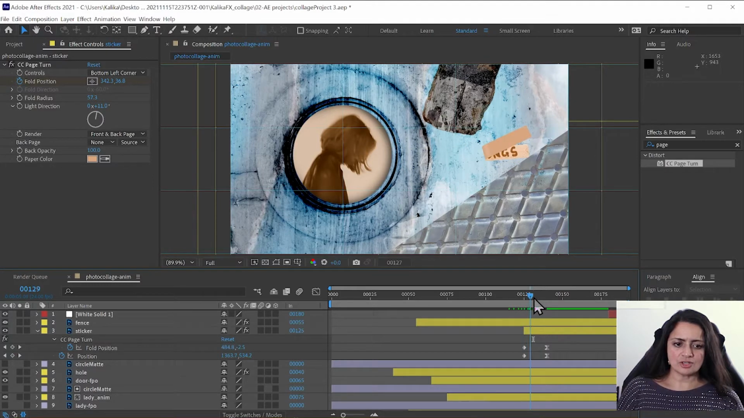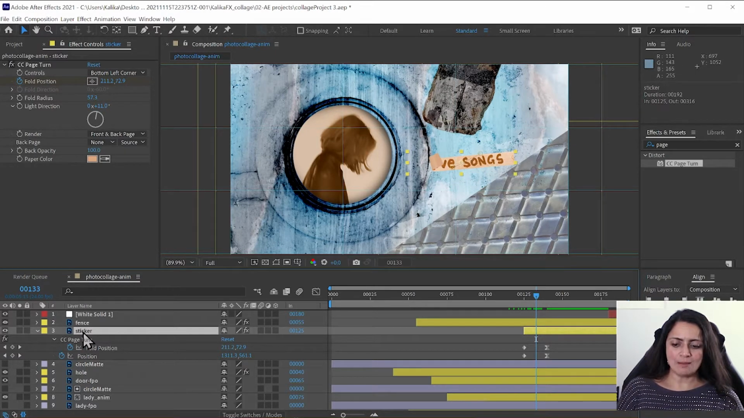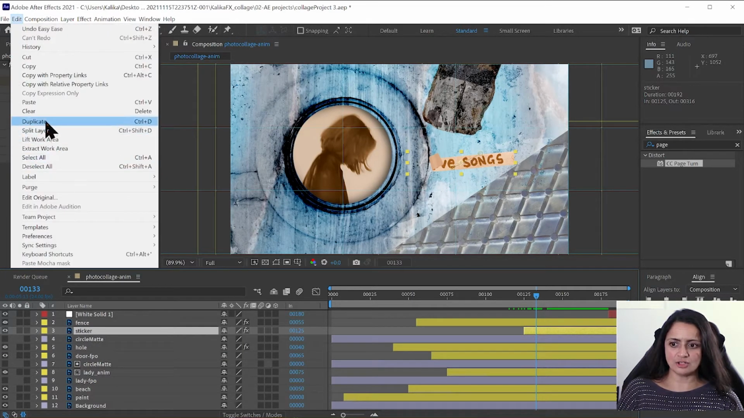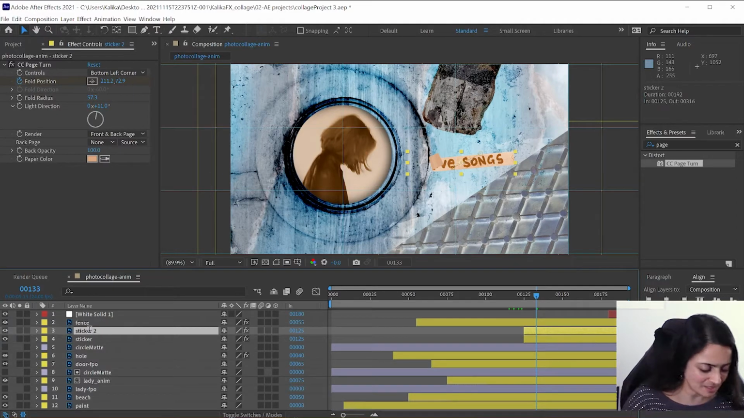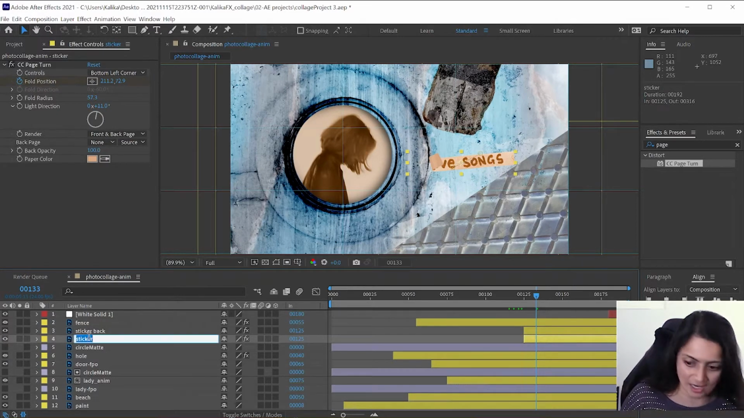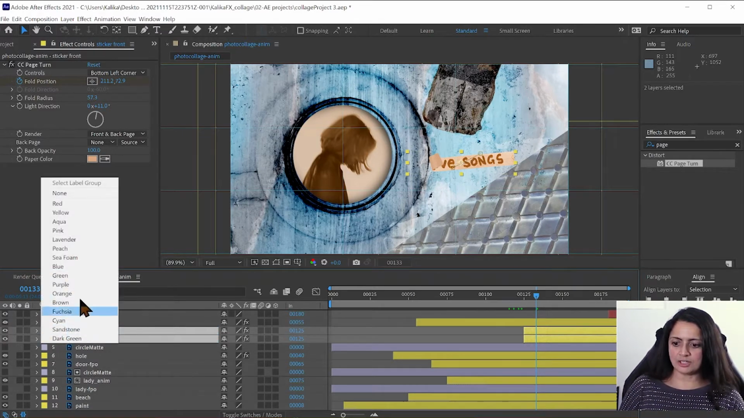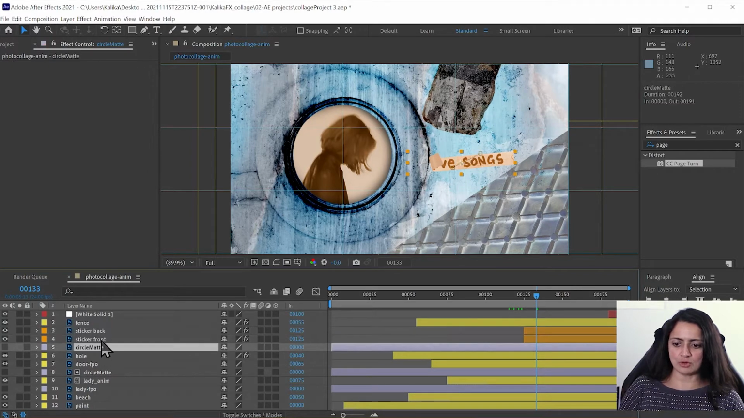Okay, so that kind of comes on, but I wanted there to be a drop shadow on both the back of the sticker and the front. So how do we do that? Well, if we take that sticker layer and we duplicate it once, Edit, Duplicate, I'm going to rename the top one sticker back, and I'm going to take the bottom one and rename it sticker front. I'm also going to change both their label colors so that it's really easy and obvious what they are. So I'm going to change them both to orange.